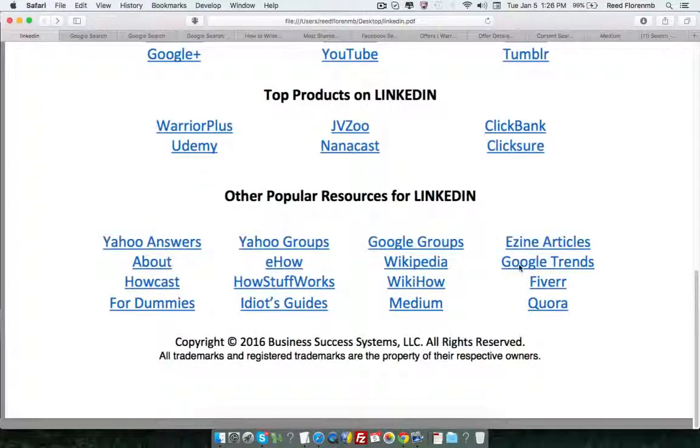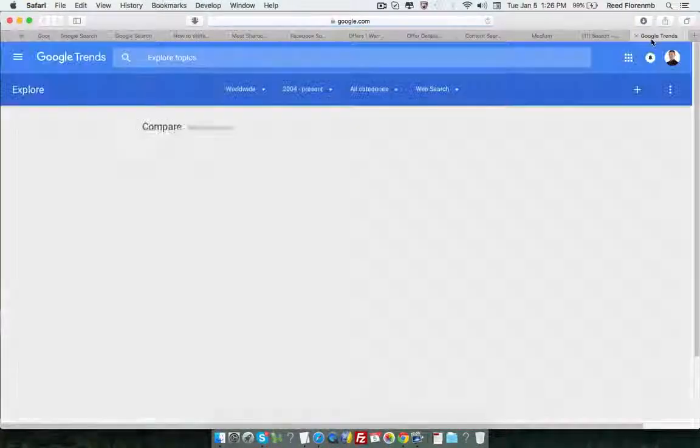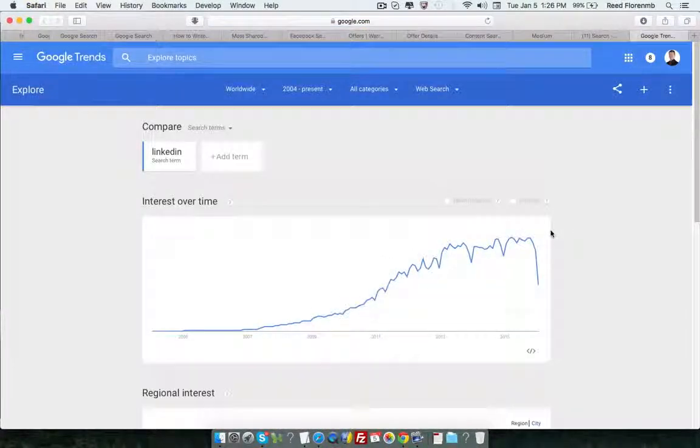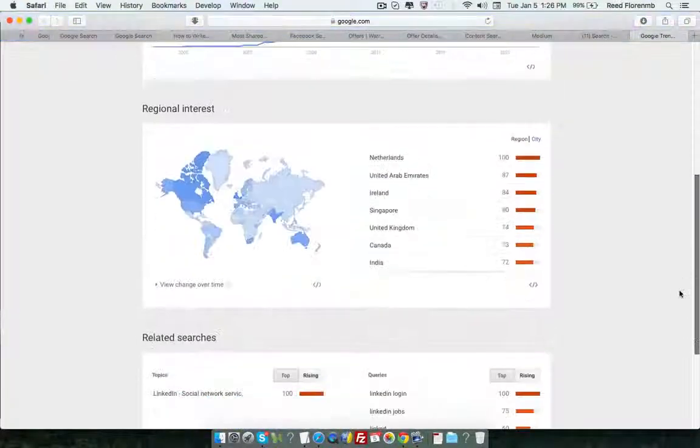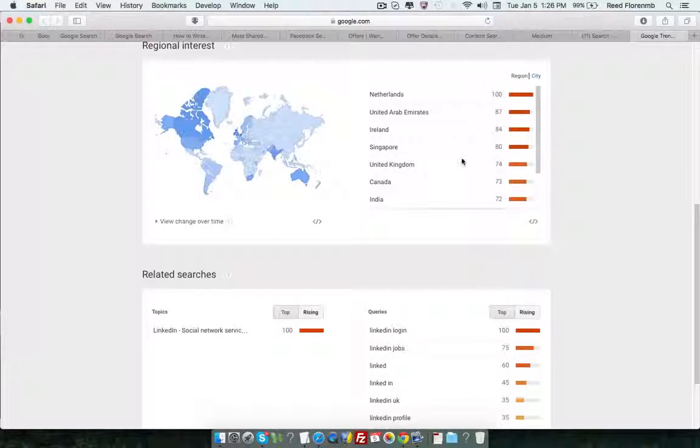I also think Google Trends can be useful. This is nice because it shows kind of the search engine trends on a topic. Obviously, it was the holidays, so we had a little dip here, but it shows you where it's popular, where people are searching, and what other things people are searching for that are directly related to it.